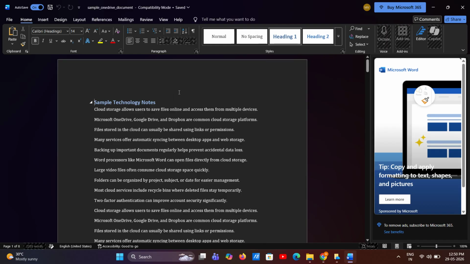That means even if something happens to your computer, your file is still safely stored online and can be opened again from OneDrive whenever you need it. You can also access it from another laptop, tablet, or phone as long as you sign in with the same Microsoft account. This is one of the easiest ways to protect important documents and make sure your work stays synced across devices. And that's it. You've now learned how to back up a Word document to OneDrive in just a few simple steps.